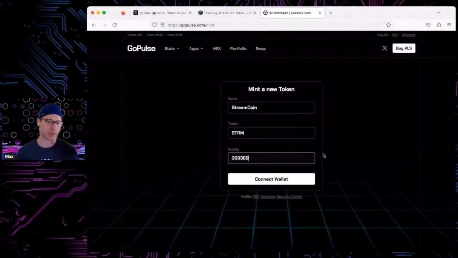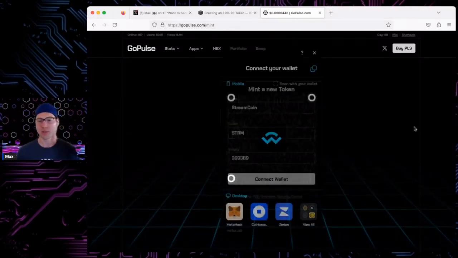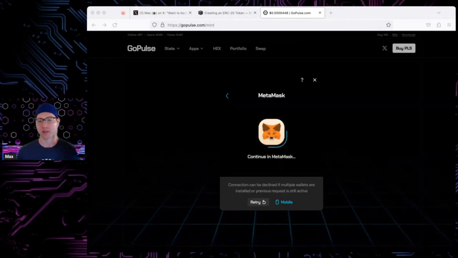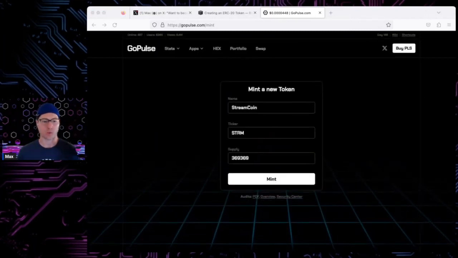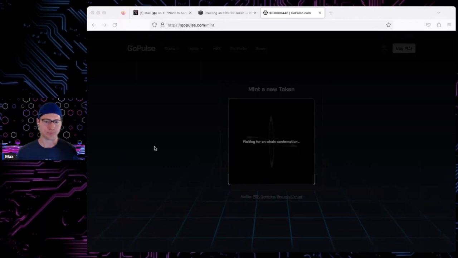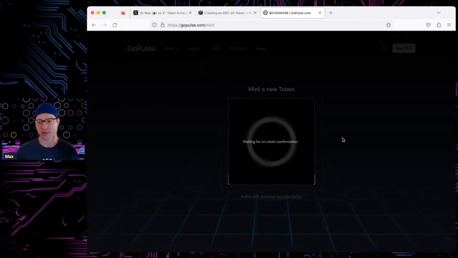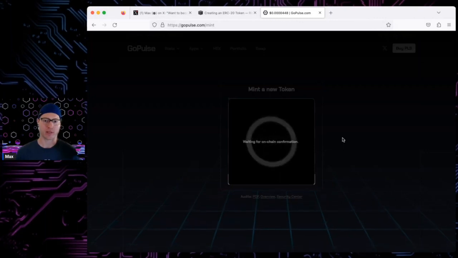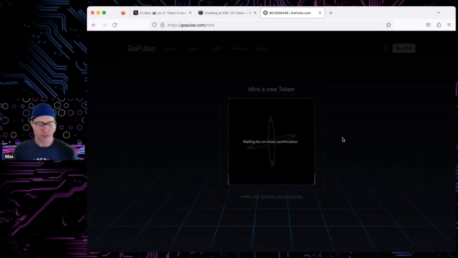let's do 369. So after connect to wallet here, you connect MetaMask. I'm going to connect the account. And then once you connect the account, you just do Mint, or what I'm doing is Mint. And then you confirm the transaction. I don't know if you can see MetaMask at that point, but confirm the transaction. And it's literally creating a coin called Stream Coin with the ticker STRM and supply of 369.